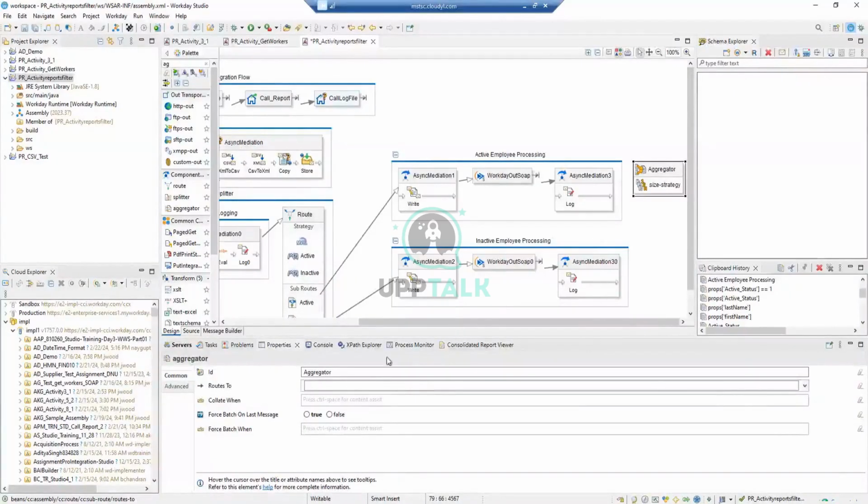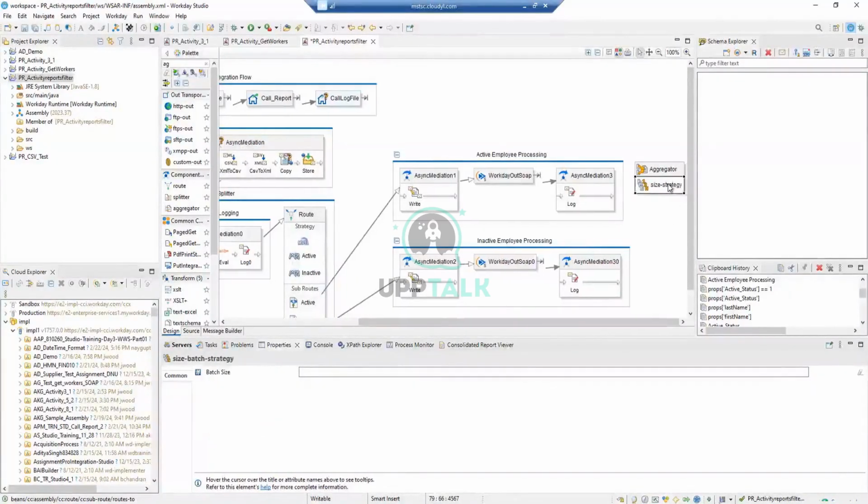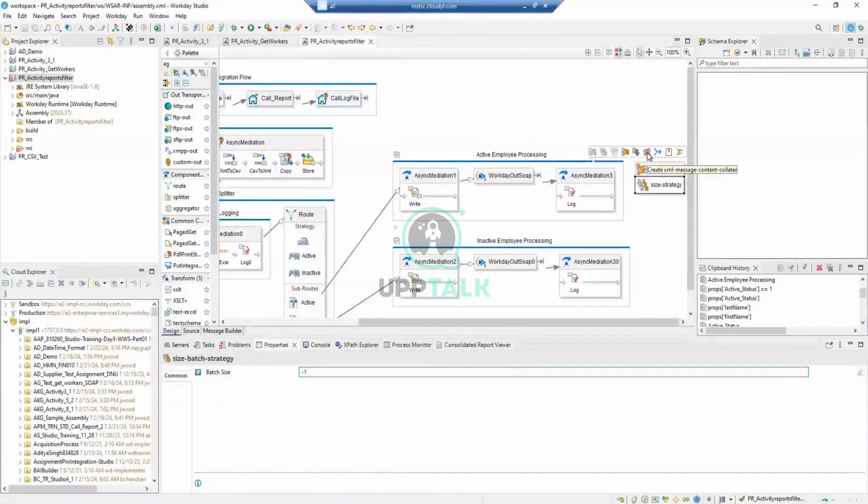Click on the size strategy. Put the batch as -1 because we are going to generate a single file, and now again go to the same thing again. Click on that. Go to the right. Scroll to the right.